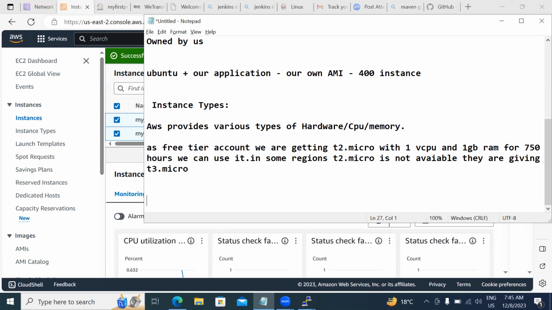Okay, any doubts on this? So we have different families of hardware, depending upon the client requirements. We need to suggest the best instance type to the clients.